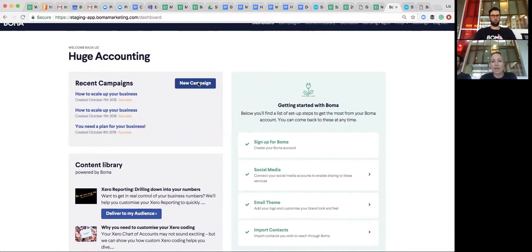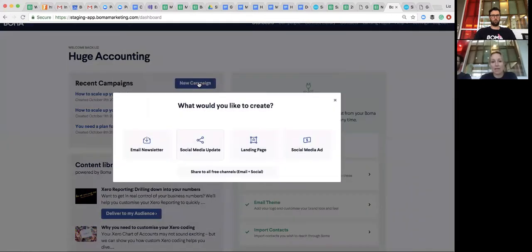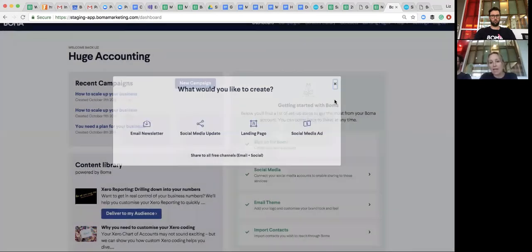To start a campaign in Boma, click on the new campaign button. You can choose to send an email newsletter, a social media update, a landing page, which we're going to look at in a minute, or create a social media page ad for Facebook or Instagram. Share to all free channels is email and social pages, and that's unpaid.